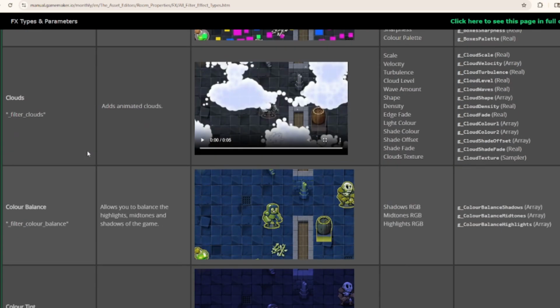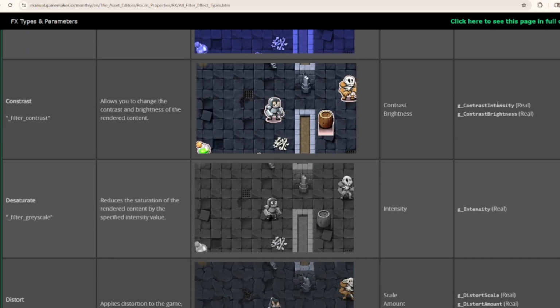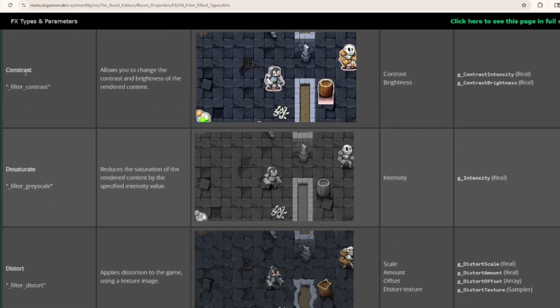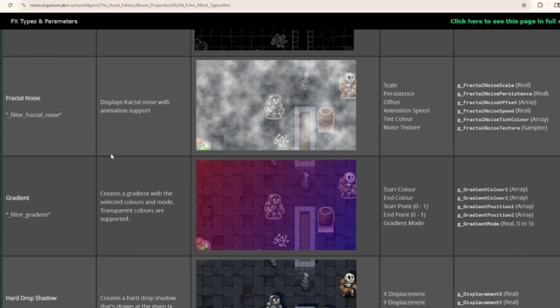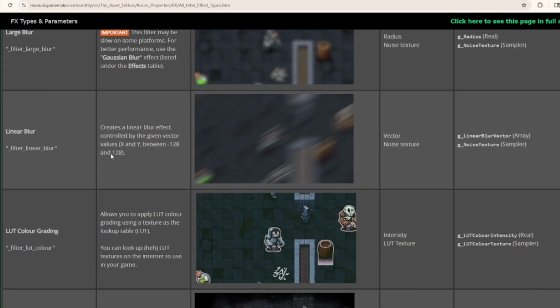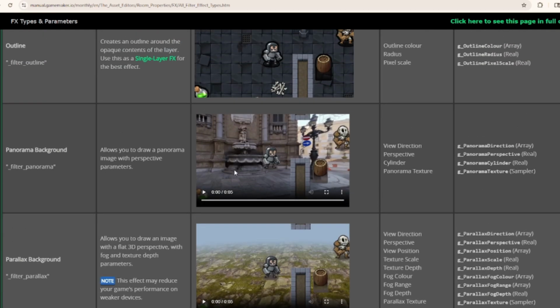this effect layer. So we're going to scroll down. There's lots of cool options here. Like there's this contrast filter effect layer, there's this desaturate filter effect layer, but we're going to look specifically for the panorama one. Here it is here. So this is the panorama background.